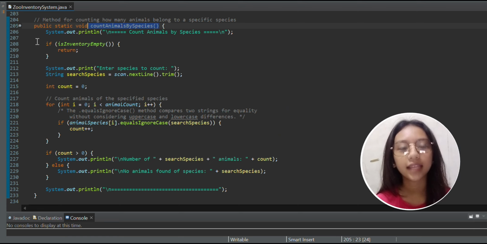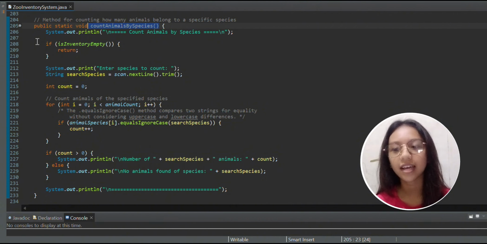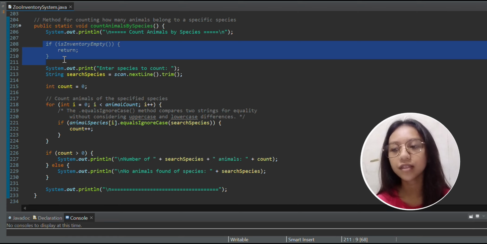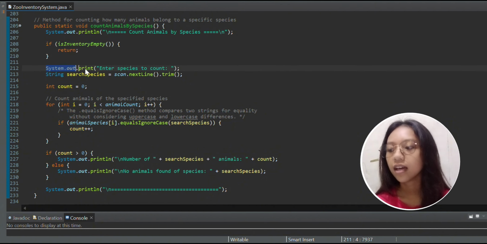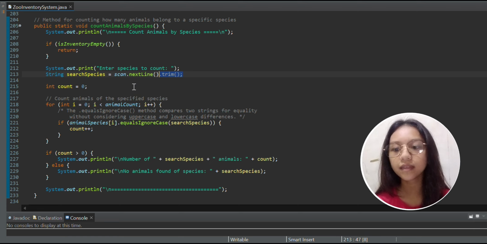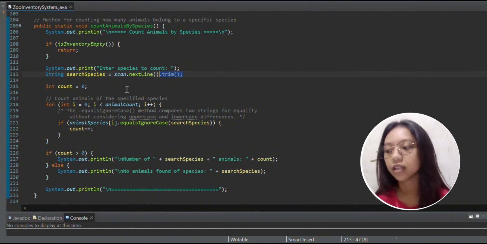This method counts how many animals belong to a specific species entered by the user. First, we can see here in our code the if statement that calls the isInventoryEmpty method to check if the inventory is empty. After checking, the program prompts the user to enter the species they want to count. The input is stored in the variable searchSpecies, and we use the .trim method to remove any unnecessary spaces before or after the input. This helps avoid errors when matching the user's input with the species stored in our array.